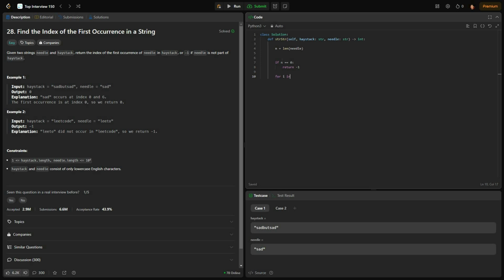Now we have to loop through this entire list. So for I in range 0 to length of haystack minus n plus 1. Now we are going to check if haystack of I to I plus n equal to needle. So if the first value you are able to find, then you have to return the index.